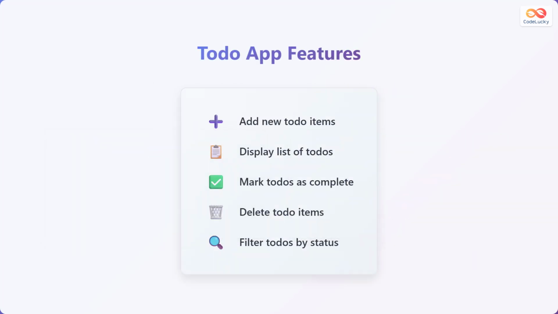Before diving into the component structure, let's outline the key features of our to-do application. The features that will be implemented are adding new to-do items, displaying a list of todos, marking todos as complete, deleting to-do items, and filtering todos by status.